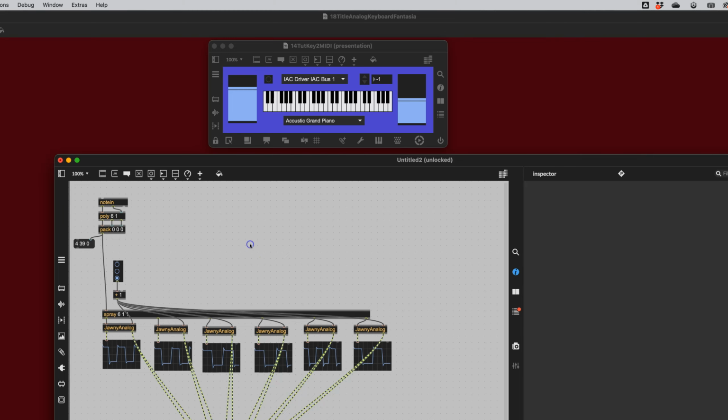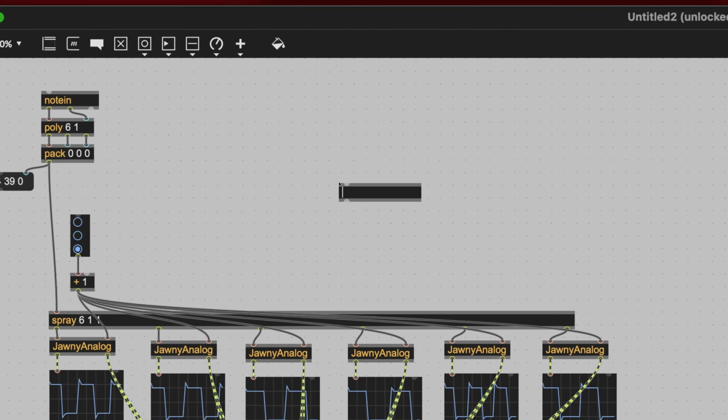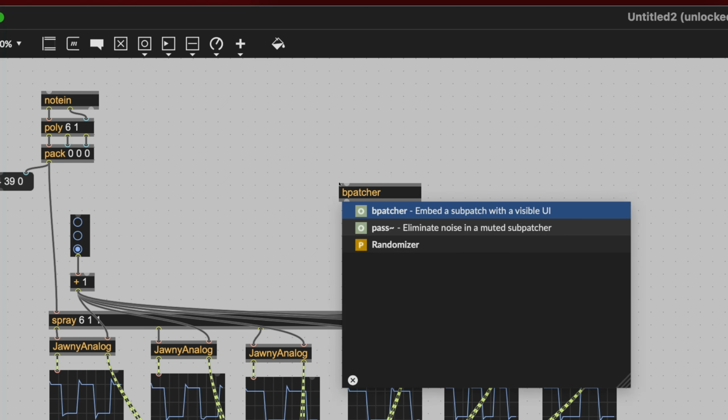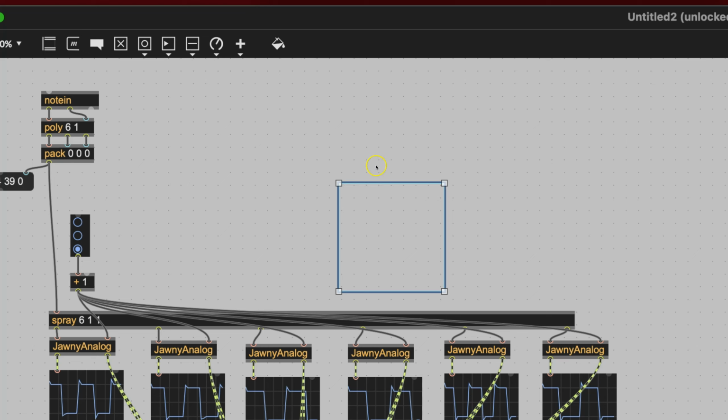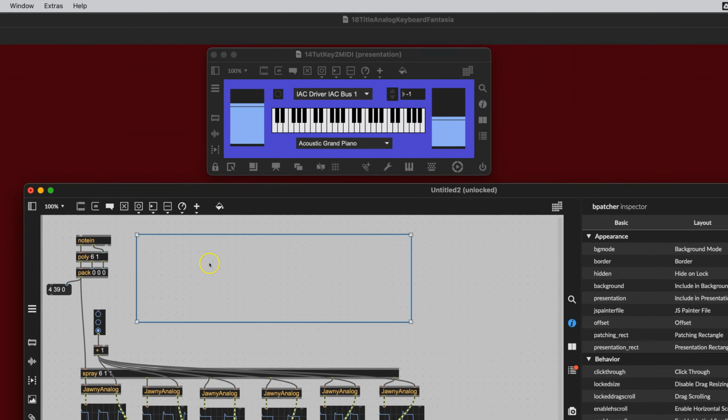Okay, so let's type the letter N, as we love to do, and type bpatcher, right? And there it is. There's our bpatcher. Whoop, you can barely see it when I don't have it selected at the outside, but there it is. And we're going to put this up here, where we're going to put our keyboard. Well, we're going to put it more or less here, right?